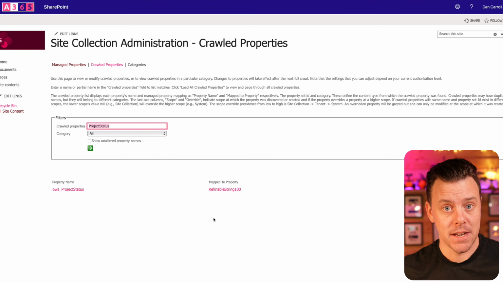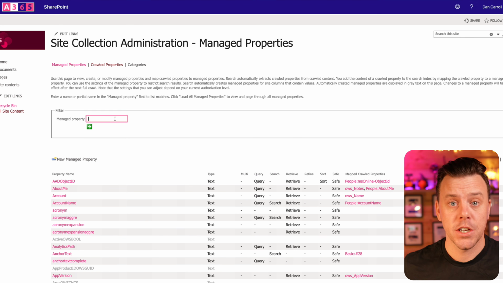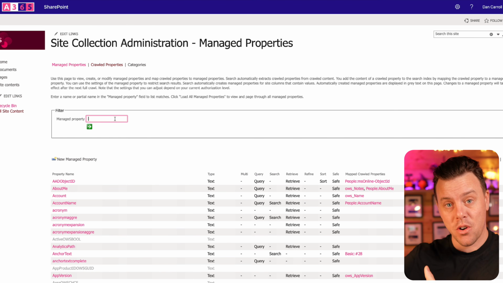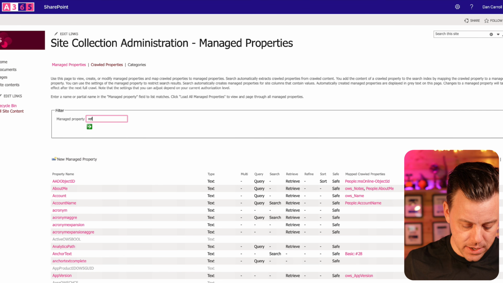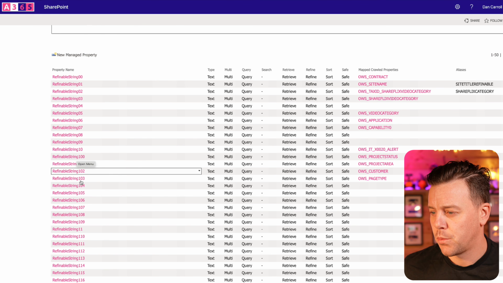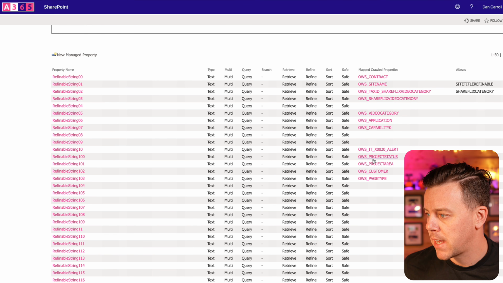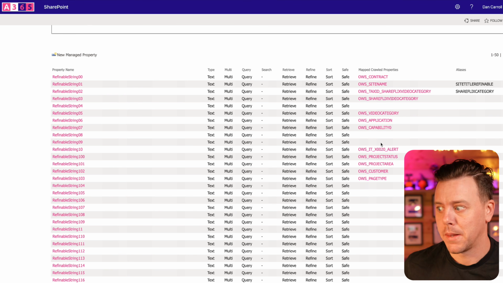For me, it was the site pages library. So when you found your crawled properties and you've mapped them to a refinable string, to verify what you've done is correct, you can go to manage properties, and in here you can search for refinable string, because these are going to be all of the properties that have things mapped to them. Okay, so I'll type in refinable string, and in here you can see my properties. So I have 100 to 103, and they're project status, project area, customer, and page type. Okay, now there's other stuff that's been mapped in here from previous projects. Don't worry about that. You're just looking for the ones that you've actually mapped.